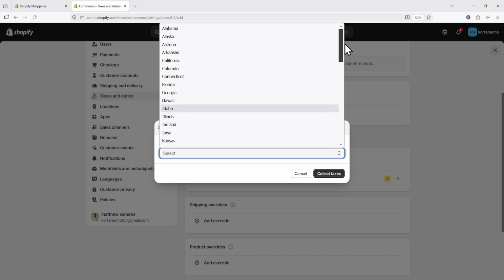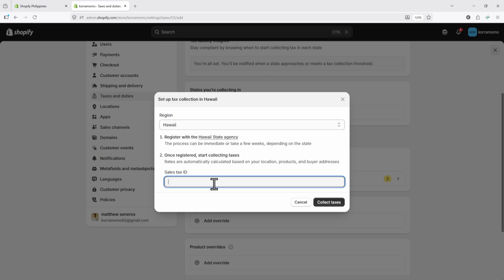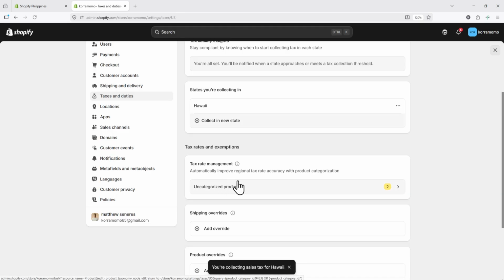After that, click into the Sales Tax ID field and enter your sales tax ID for that state, since this links your registration to that state's tax collection setup. When the entry is complete, click Collect Taxes to confirm. The state will now appear in the regions you're collecting in list. Once it's listed there, Shopify will automatically calculate the correct tax rate for orders shipped to that state.